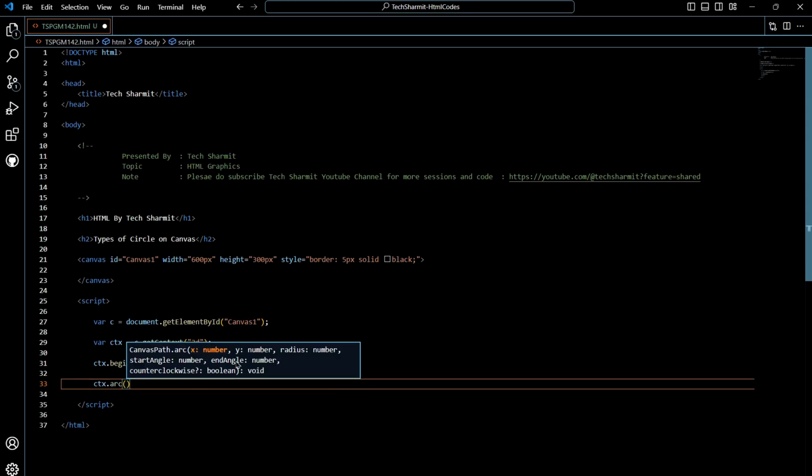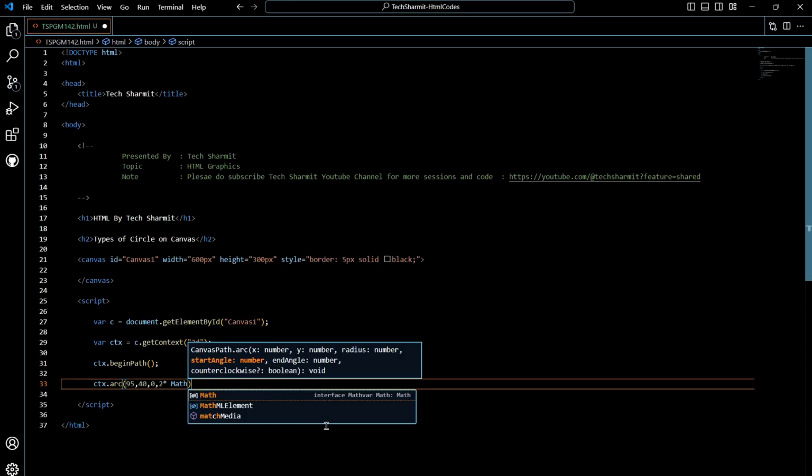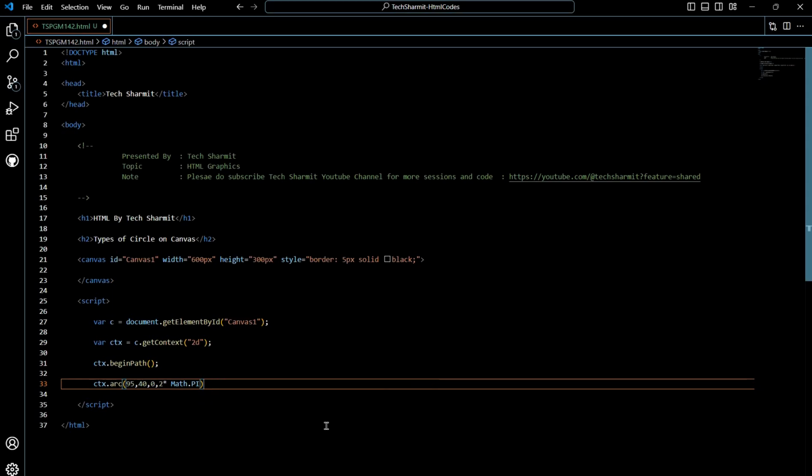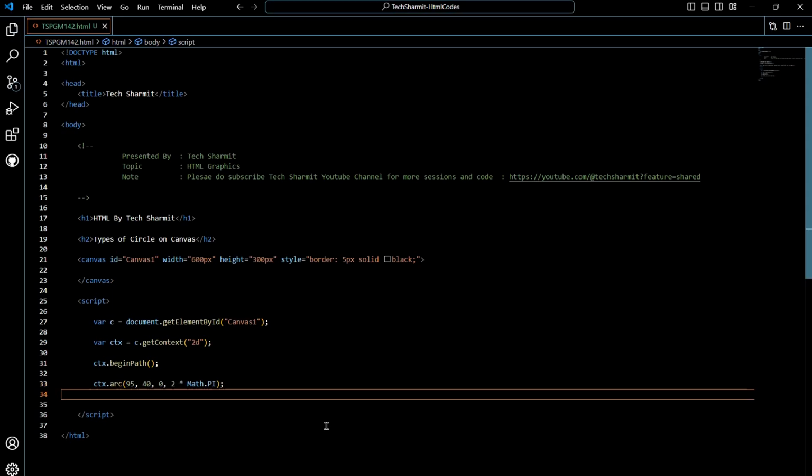Here we are supposed to provide all these values. Some of them are optional, like x number we are supposed to provide, y number, radius, start angle, end angle, and counterclockwise. This is also an option for providing the boolean value, but it is optional. Okay, fine. So let me put some values here. 95, 40, 0, 2 into Math.PI. Again, if I am writing something in capital, you are also supposed to write it in capital, otherwise it will not show. So I just provided all these values.